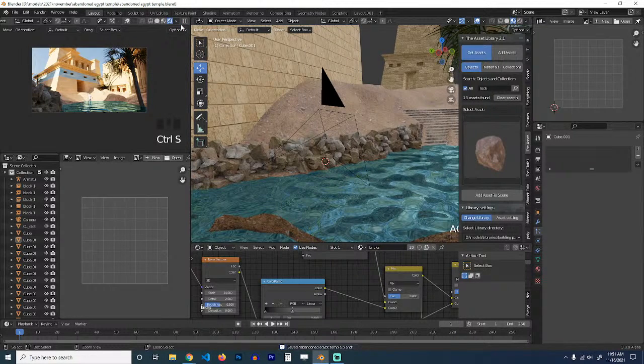Looks super cool. Thank you, Tusha. Thank you.